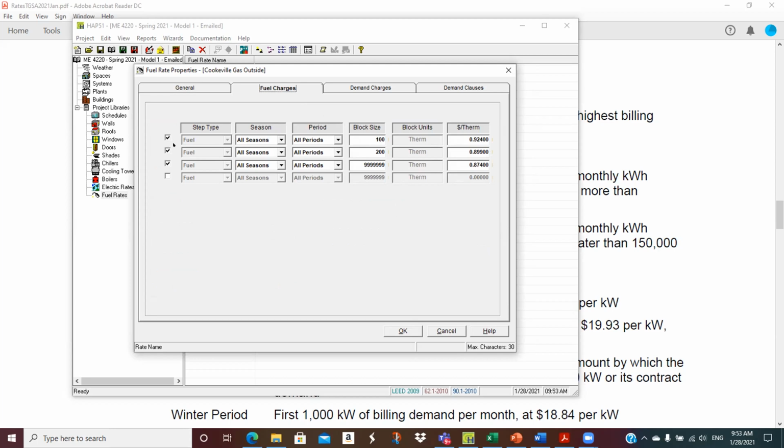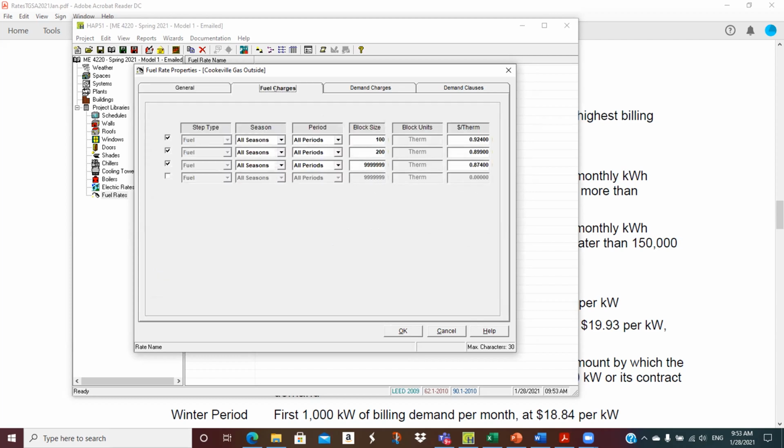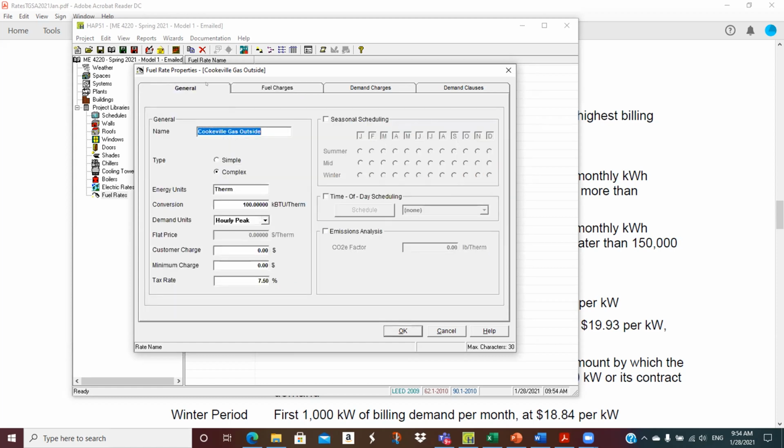Let's see. Okay, so let's look at general over here. I went through that pretty quick. So this is not seasonal, and this is fairly simple. We don't have time of day or seasonal scheduling. We just basically have one, and it's just different block sizes. We do need to look at units. Okay, and this is dollars per therm.